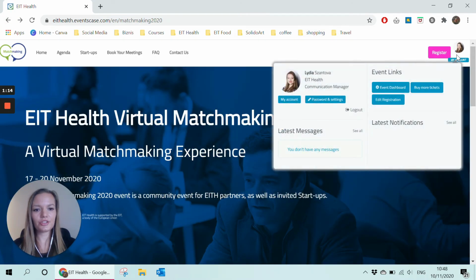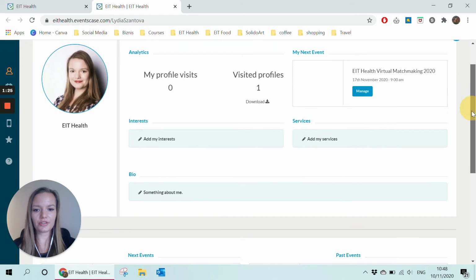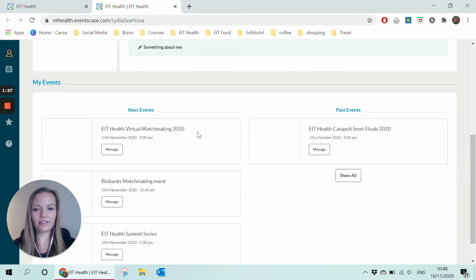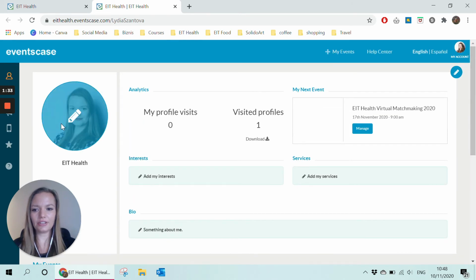You can also check what other events you are planning to attend or attended in the past. If you click on My Account and you scroll down, you can see all the events that you are planning to attend or attended in the past. Or alternatively, you can add your image over here and, for example, bio.